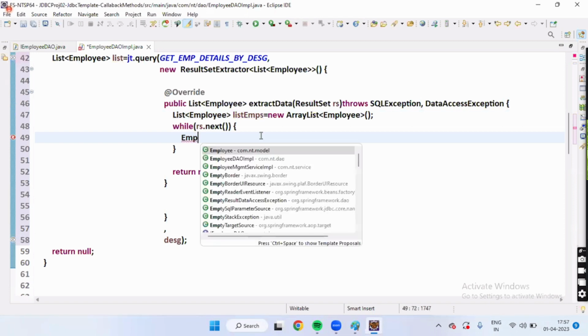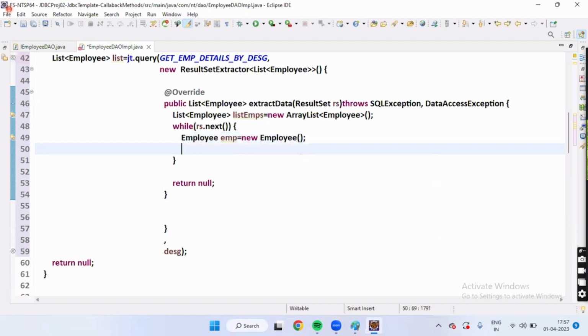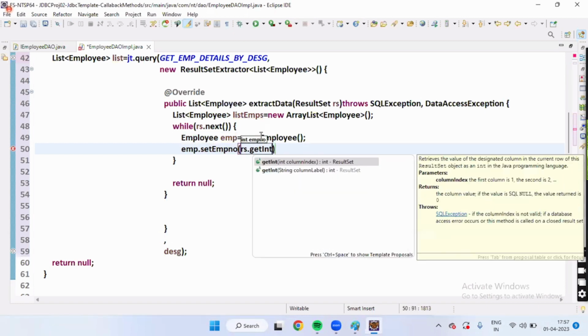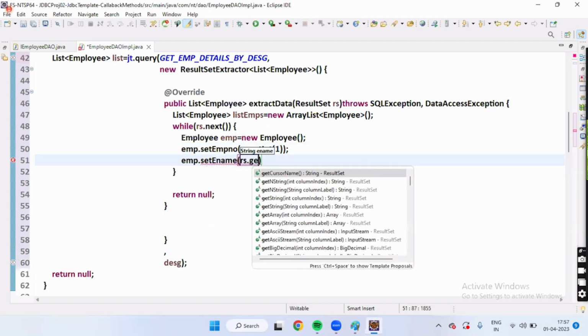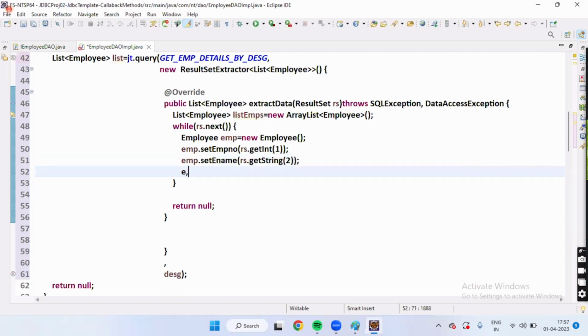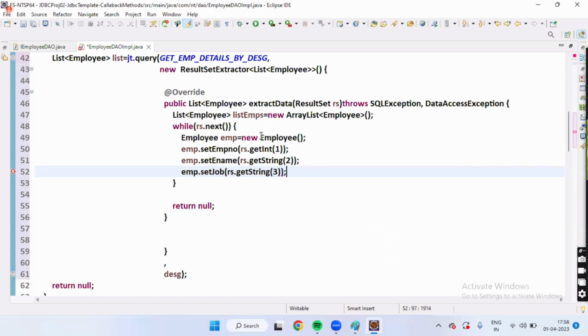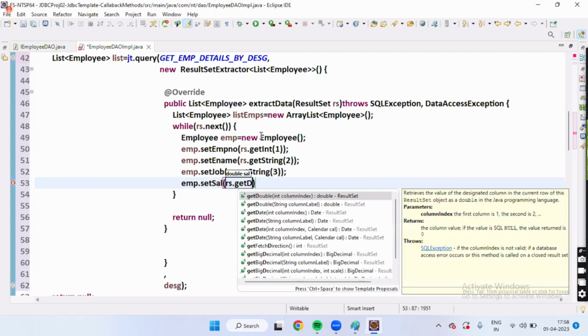Check it out. Employee emp is equal to new Employee(). emp.setEmployeeNumber(rs.getInt(1)). emp.setEname(rs.getString(2)). emp.setJob(rs.getString(3)). emp.setSalary(rs.getDouble(4)).